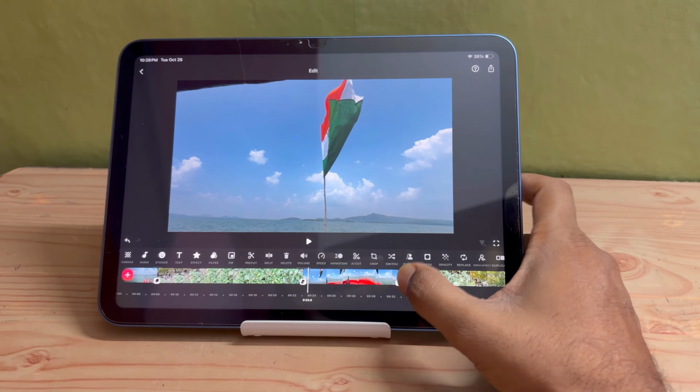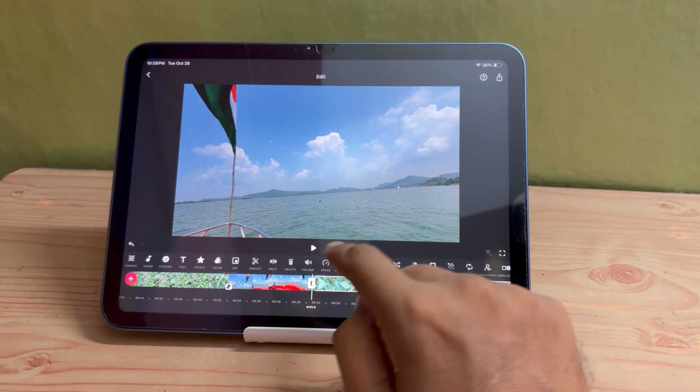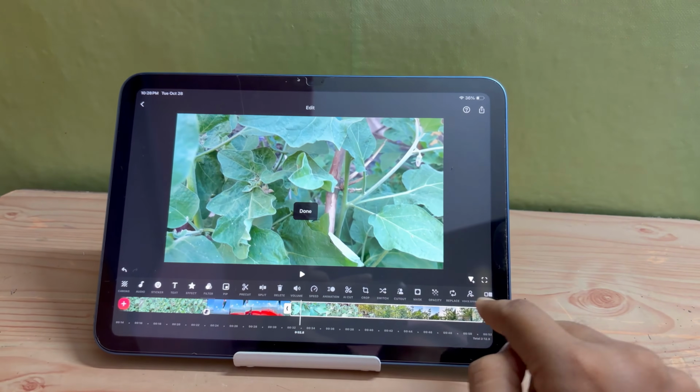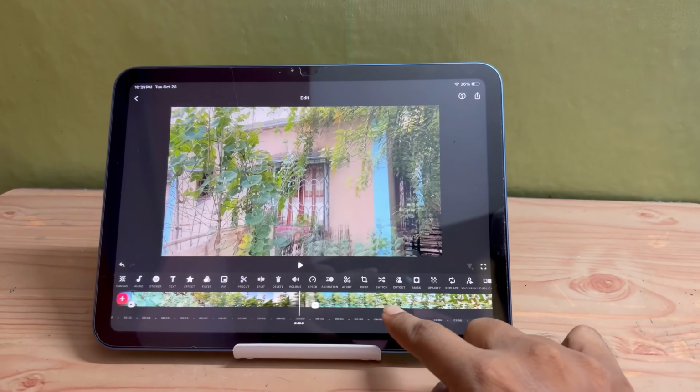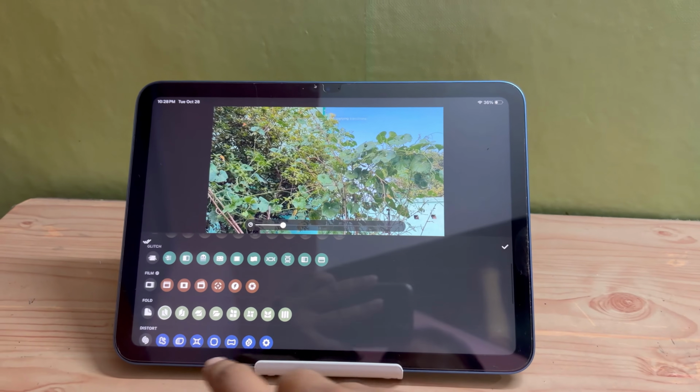If you are using InShot video editing app with paid version, in that case you will get many customization features such as many transitions. Also you can make use of AI voices if you don't want to share or record your voice.